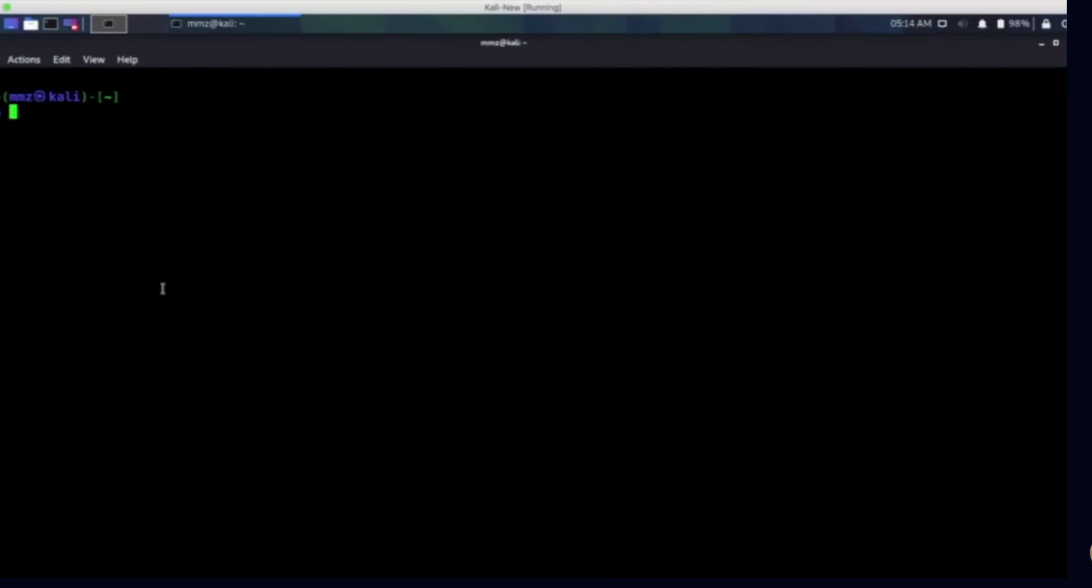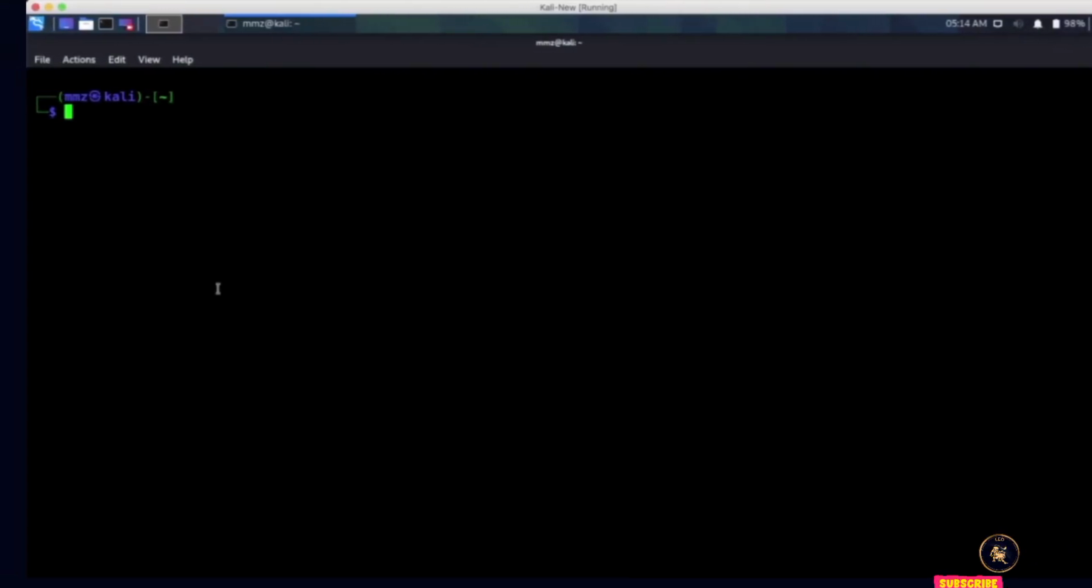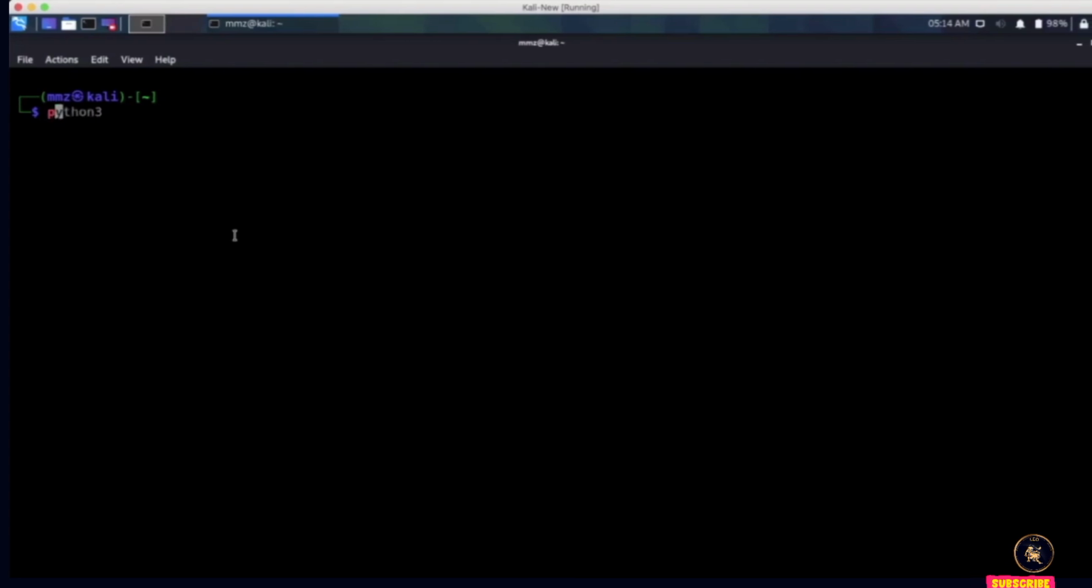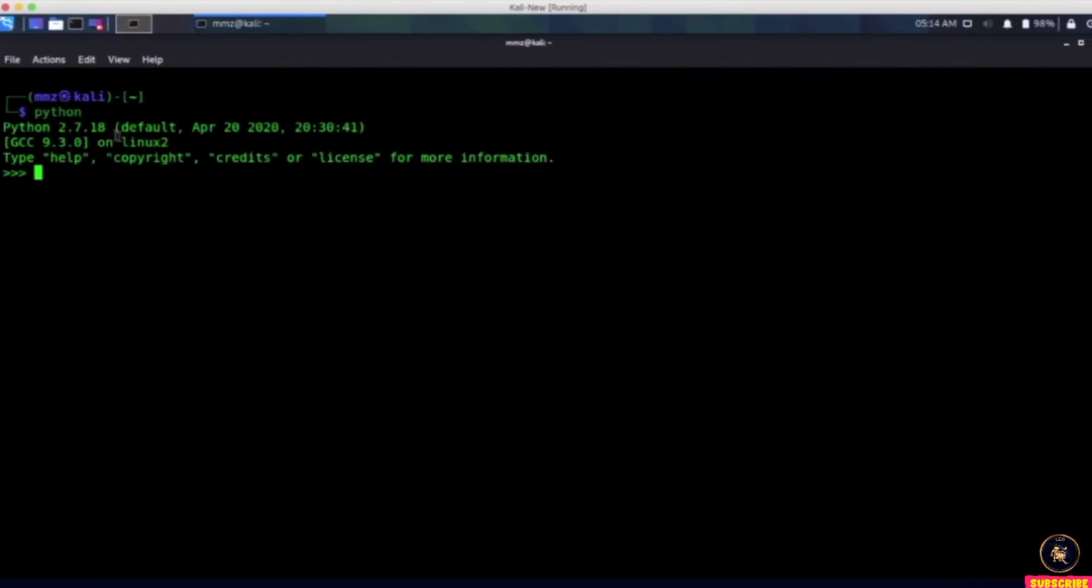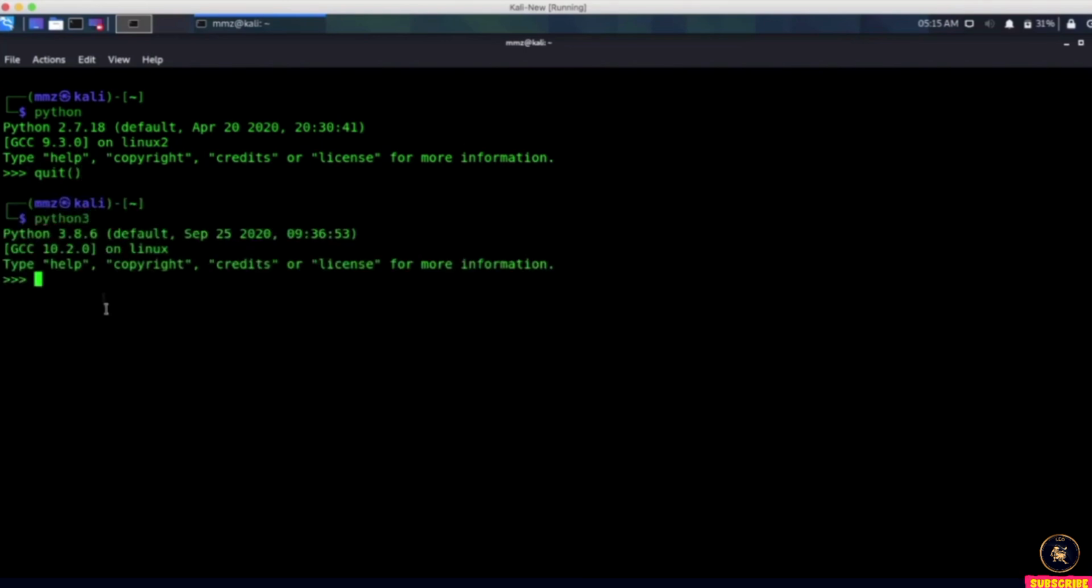Alright, if you are using Kali Linux like me, you will notice that Python is installed by default. If I type python like this, you can see that it is Python 2.7. Why is it Python 2.7 by default? Actually, because it is more compatible with some tools. They are still using Python 2, but this doesn't mean that you can't use Python 3. If I type python3 like this, you can see that it is Python 3.8, which is the latest version of Python 3. So everything is working correctly.